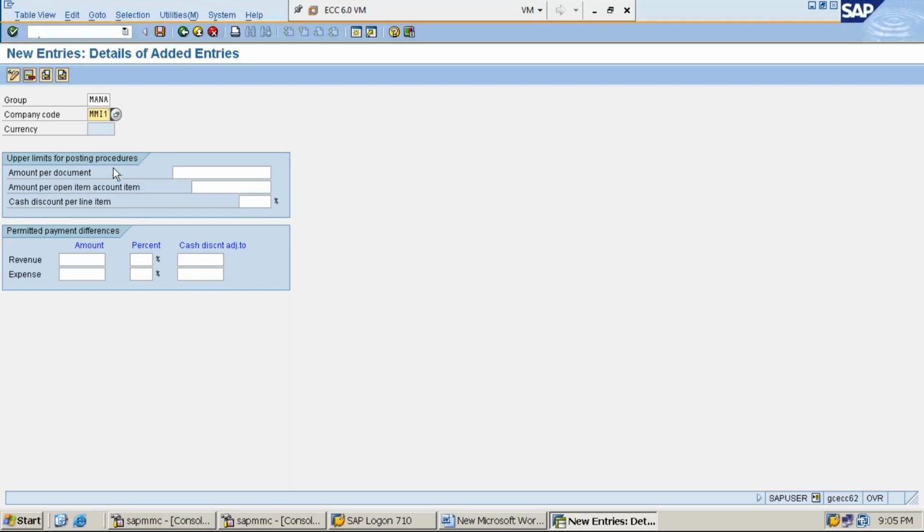Manisha, remember, there is a word called posting, right? Posting is nothing but processing. Posting is an accounting terminology, financial terminology. In general terminology, the same posting can be known as processing. So amount per document 5 lakhs. Amount per open item account item 5 lakhs.